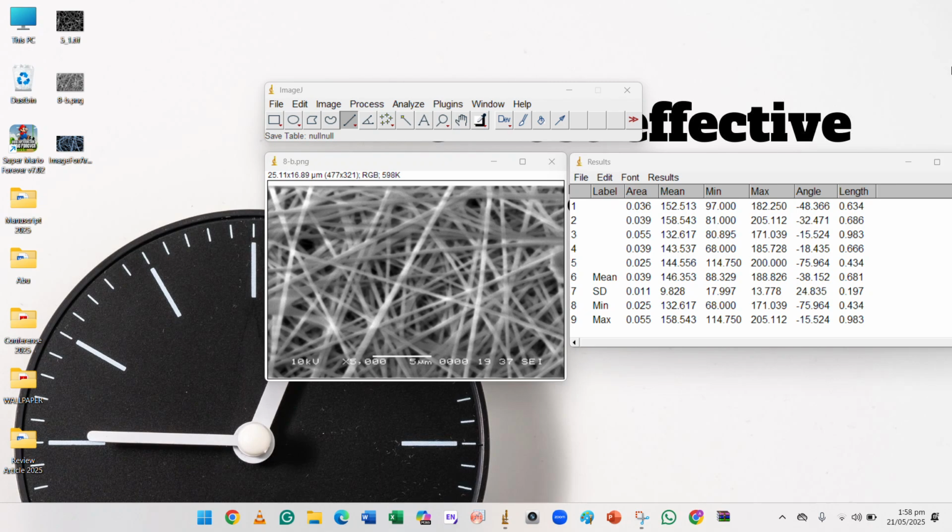Last time we learned how to take measurements using ImageJ software. What we are going to do in this video is learn how to export the data that you have gathered by taking measurements into a CSV file. For that, just go to the results window and click here.